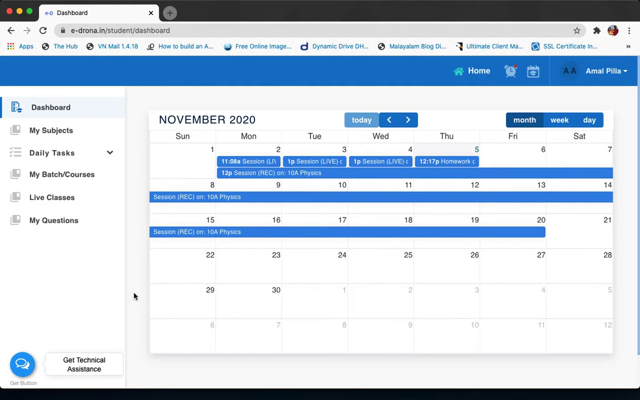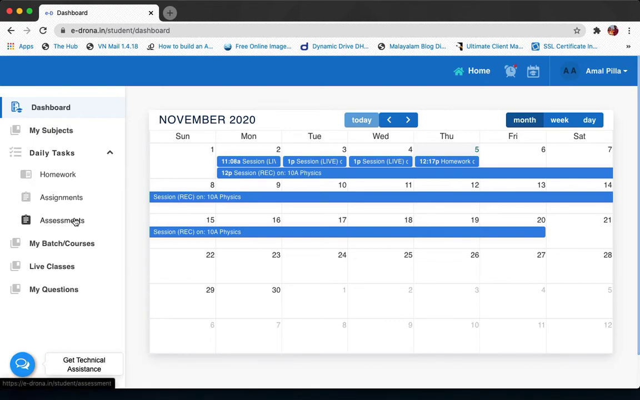So now the student has to take up the exam. For that, the student has two options. One is to click on this notification icon on the top right hand corner, or he can go to his daily tasks and click on assessments and take the exam from there. So right now I'm going to click on my notifications.